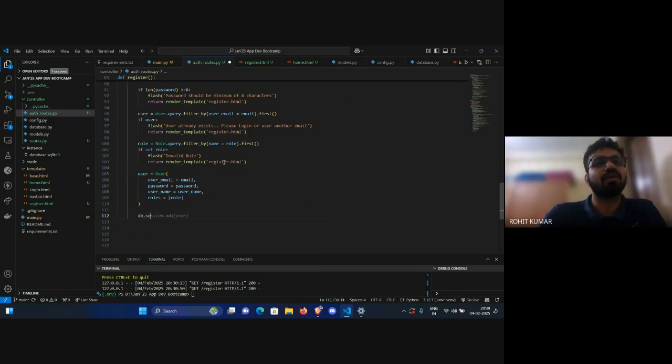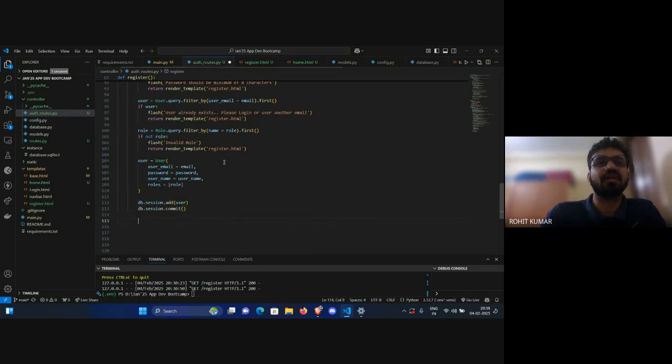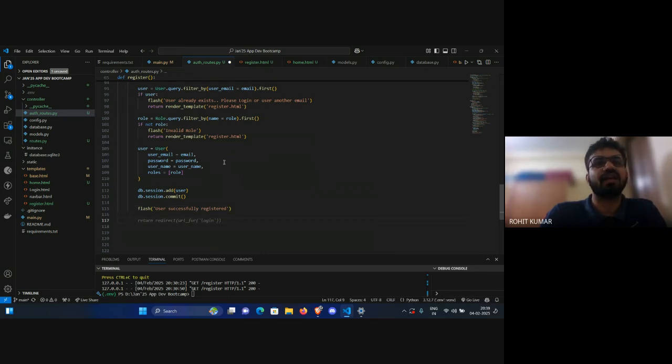Because right now, doing the data validation, checking everything is correct and putting it in the database, this theme would be repetitive. So db.session.add will add this user, and once the user has been added, we can say db.session.commit, and we can flash the message that user has been registered successfully, and we can redirect it to the login page.